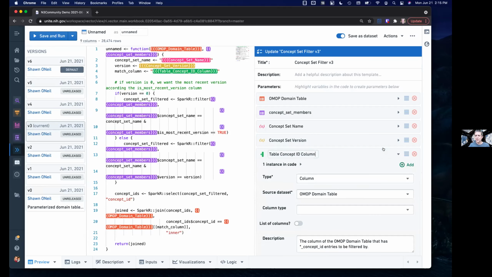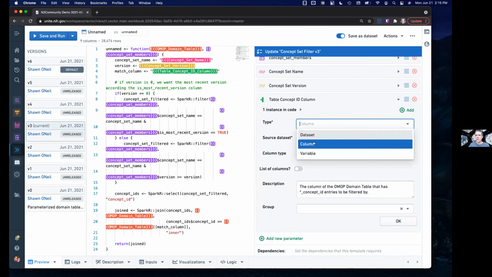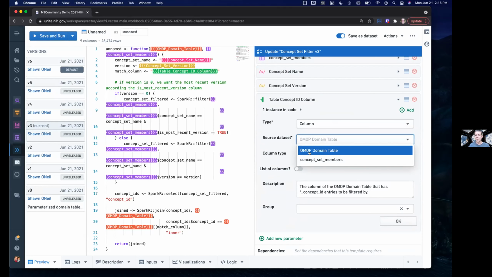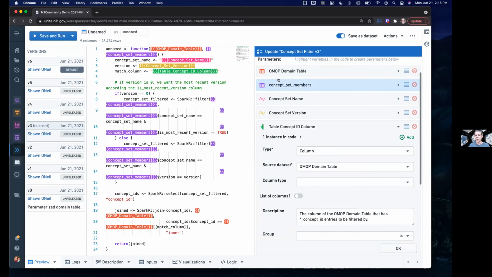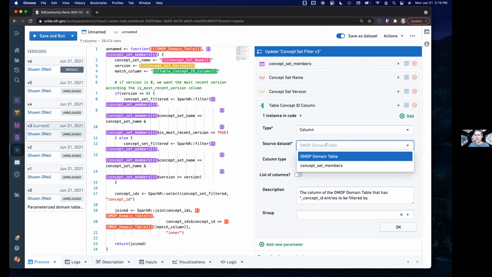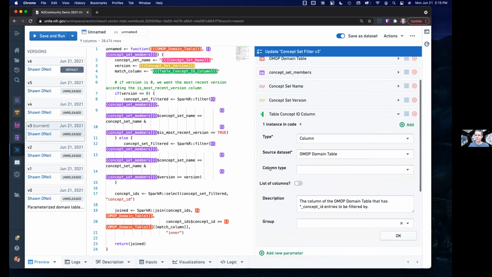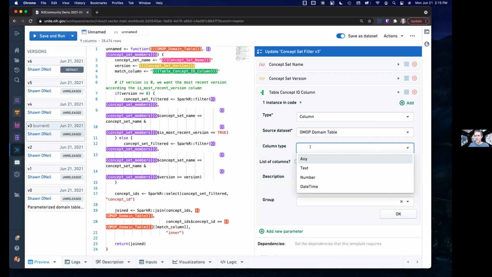But down here, I'm going to say that the input type is a column rather than a data set, which we saw earlier, or a variable, which we saw earlier. Now I want to say, hey, the user should be able to select a column. And when you have a column input type, you can actually select which of the input data sets that are listed up above that it should be listing the columns from. In this case, I want to select one of the columns that are listed in the OMOP domain table input from up here. If I wanted, I could restrict it to say, oh, they can only choose a date time column or a number column or a text column or something like that.